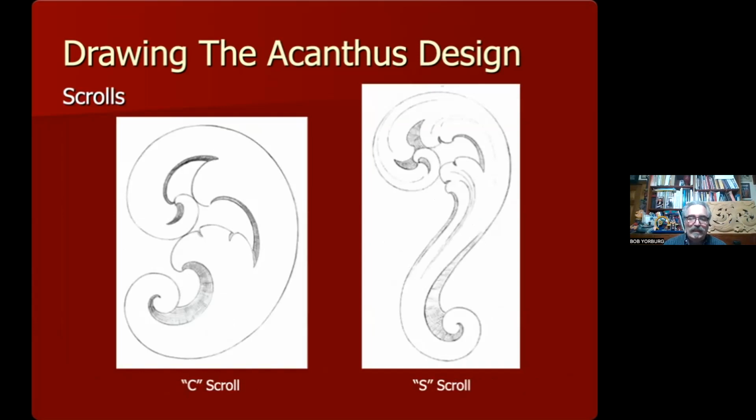So basically, and I'm going to show you this in our organ and carousel photos, you have two basic elements. You're going to have a C scroll or an S scroll, and that's it. Everything else takes off from there. So the motif is rather simple, and yet it can look incredibly complex.